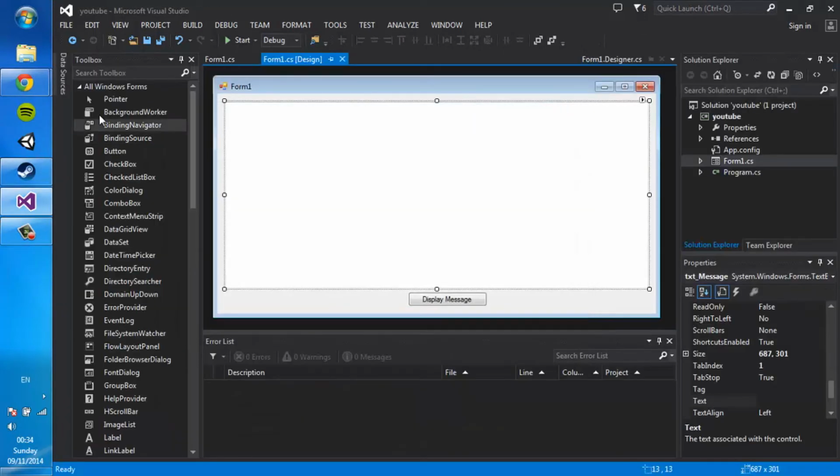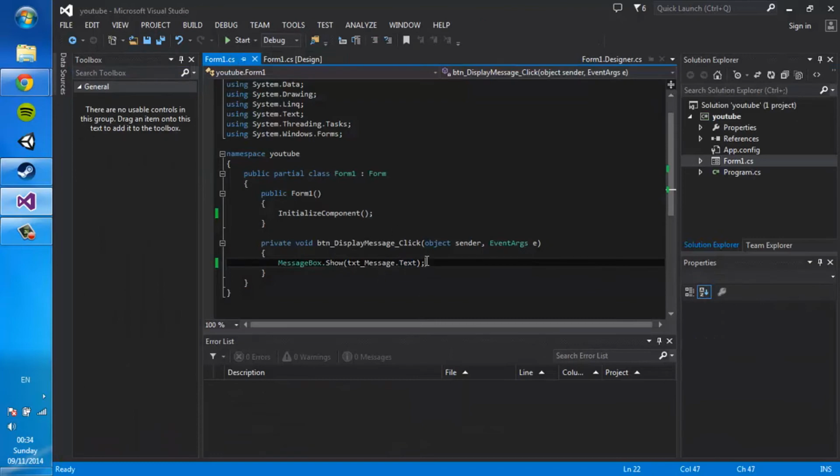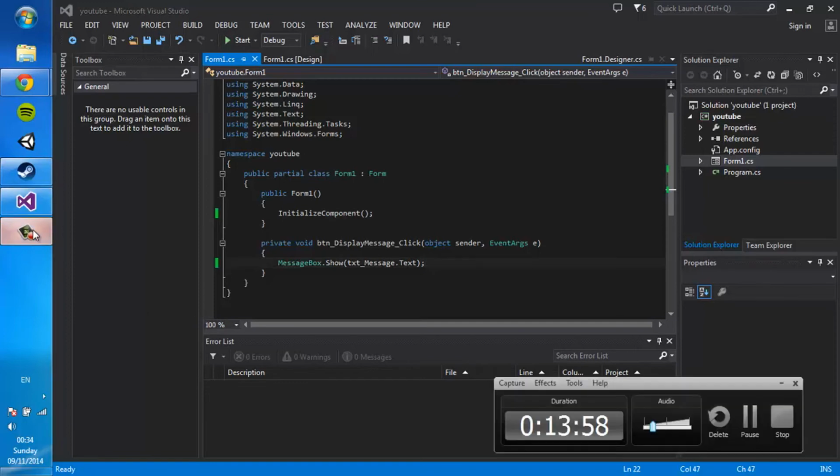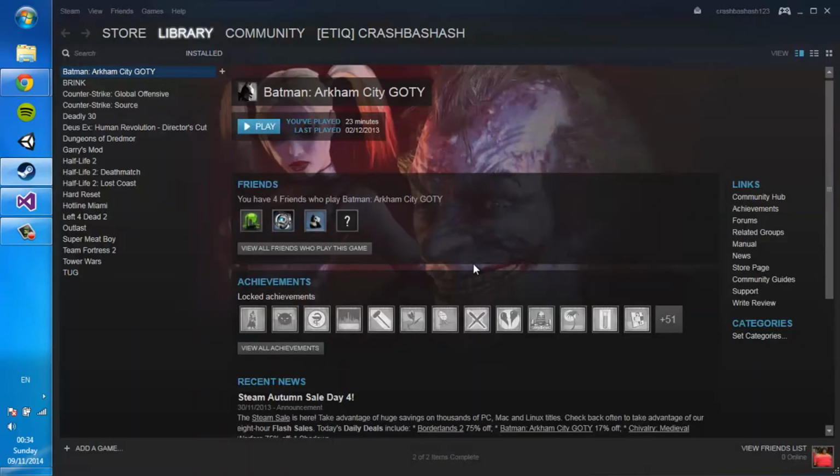I could have done just a hello world, but hey, you guys want to see something interesting, I guess. So yeah, that's just basic user input right there. And that ends our tutorial, I guess.